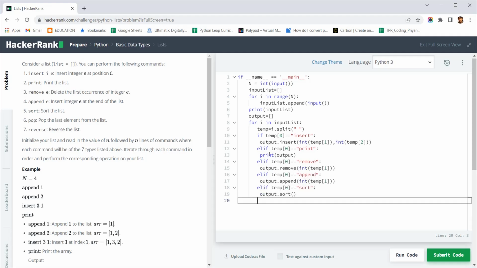Next comes our next elif, temp of 0 equal to pop. So what is pop? If we mention pop, then it should remove the last element. If you write output dot pop, automatically it will remove the last element only. So we can write output dot pop.